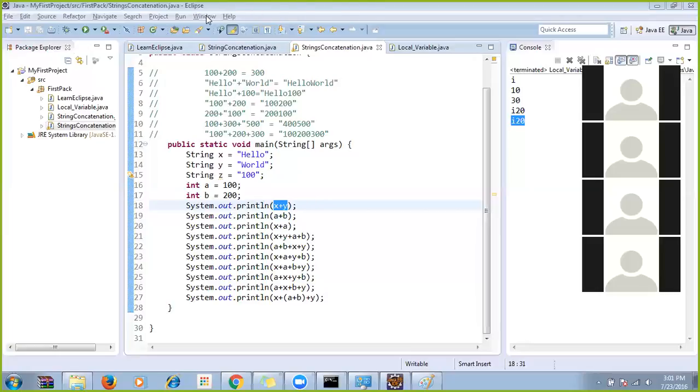Cool guys. Most of them have done it correctly over there. So now we'll see what's going to happen. What is the output? Right now, hello and then world. So x plus y. So x is hello and then world. My output will be in double quotes. Hello world will be my output.